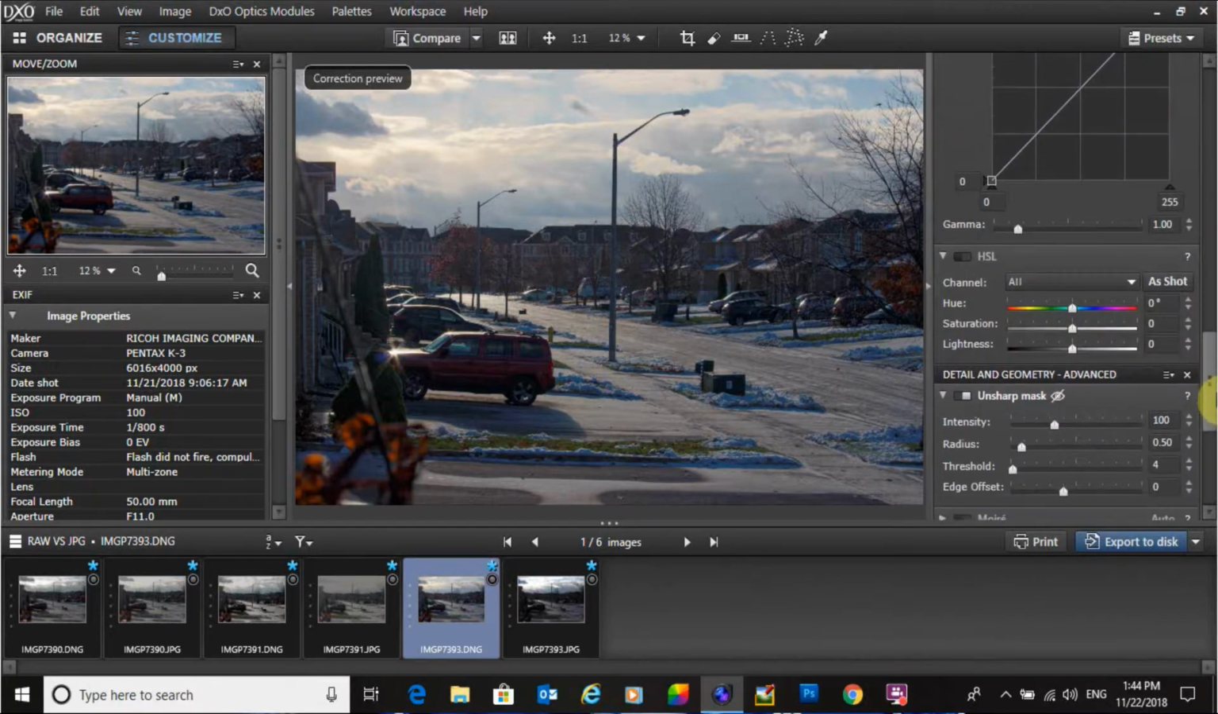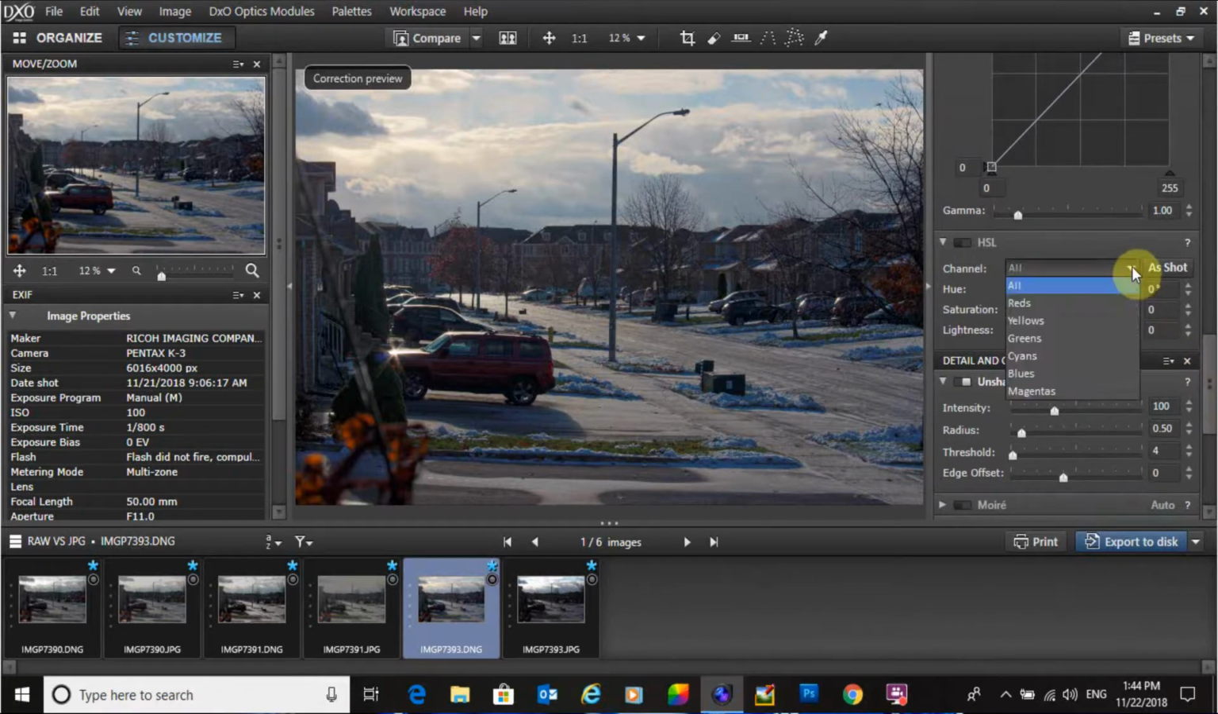Alright. Now we could do it down here. We'll just go to the blues and bring up saturation in the blues, but that's going to affect the snow as well. Oops. I want to lighten it, make it more rich. Yeah, so anyway, you get the idea.